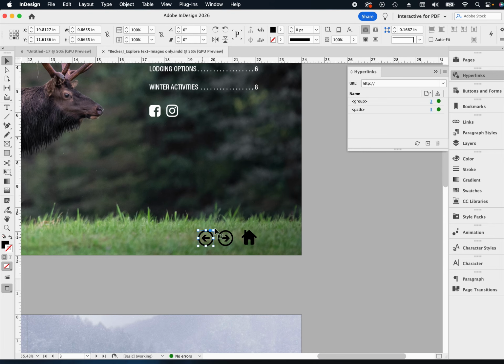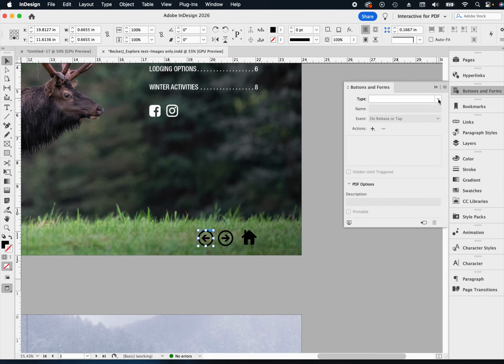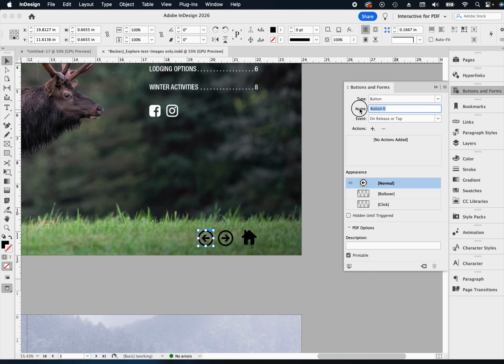Okay, so this one, we're going to be making buttons this time. Going to buttons and forms, I'm going to go to type and make it a button. I'm going to name it nicely, really well, so I know what we're doing. This is going to be previous page button.